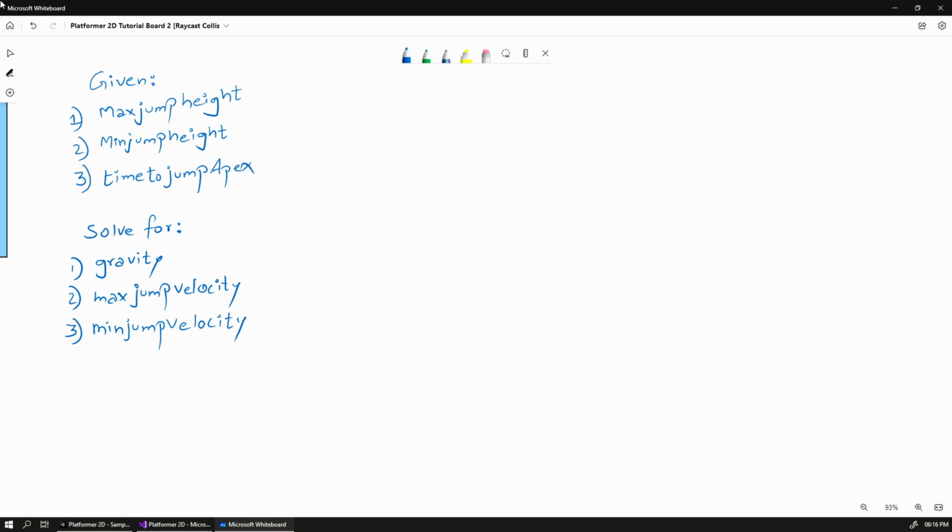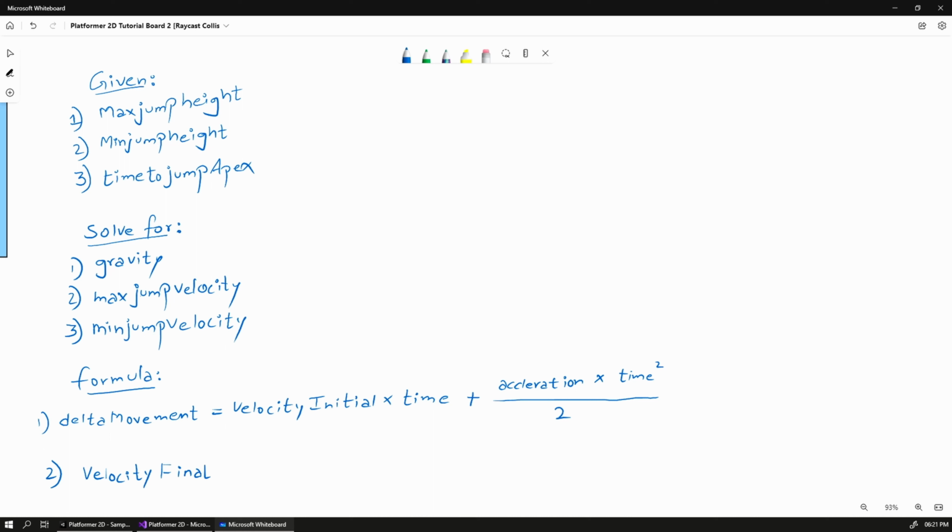So max jump and min jump are intuitive values that can be provided, and so is time to jump apex. So this means the amount of time afforded to the player character to reach the pinnacle of the jump height. And now let us note down the formulas which we would need. The first one is delta movement equals velocity initial into time plus acceleration into time square by 2. And the second is velocity final equals velocity initial plus acceleration into time.